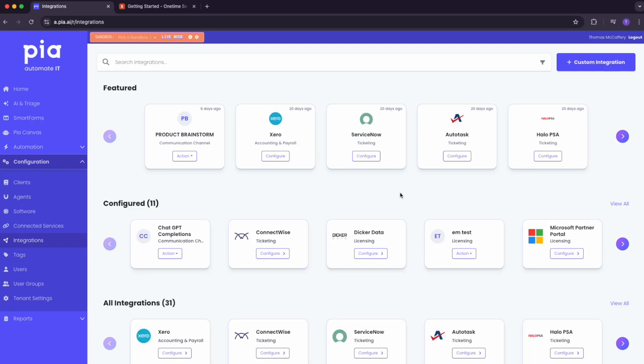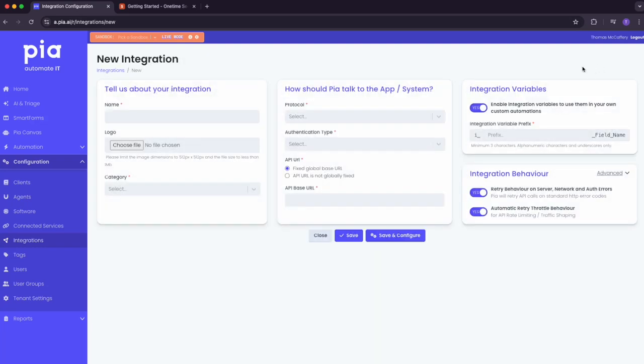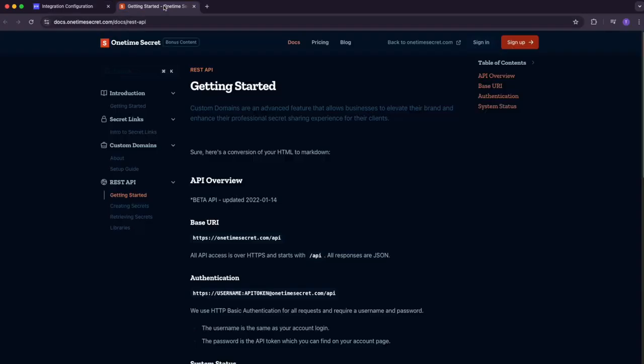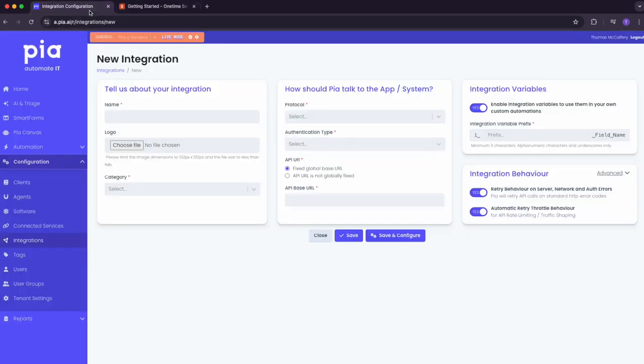So within the gateway itself, I want to go straight up to New Custom Integration in the top right hand corner. Now for this example, we're going to be using the REST API available for onetimesecret.com. So I'm going to pump in a few details and get this connected.